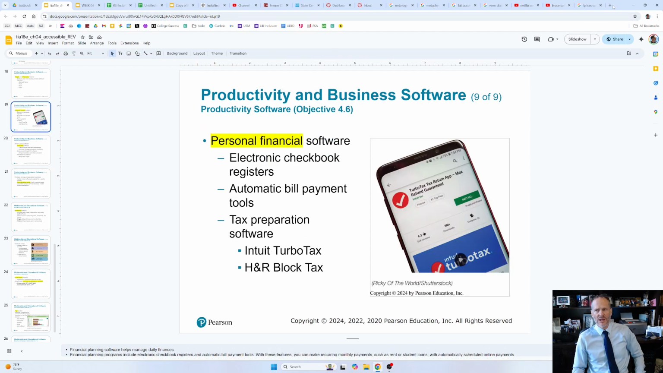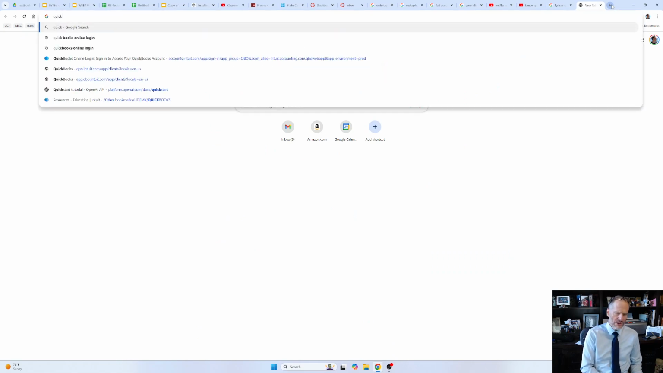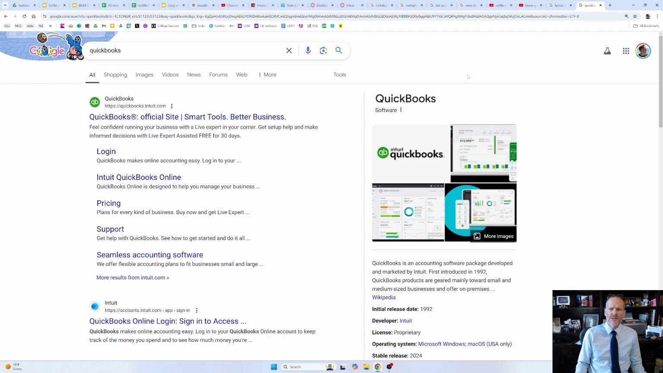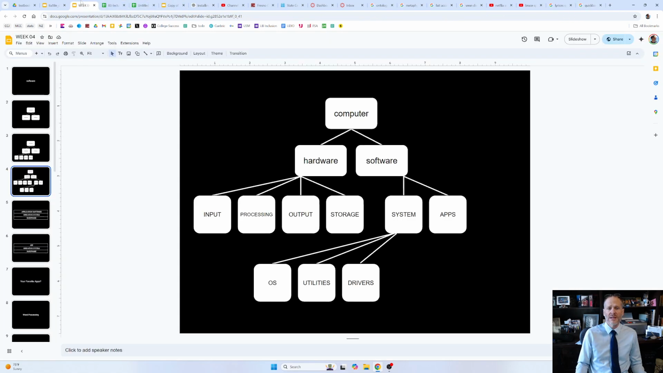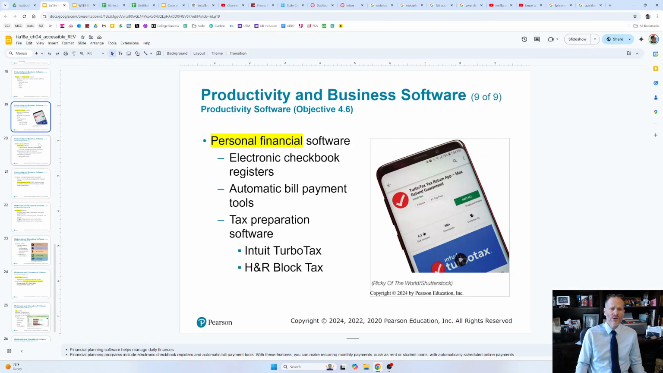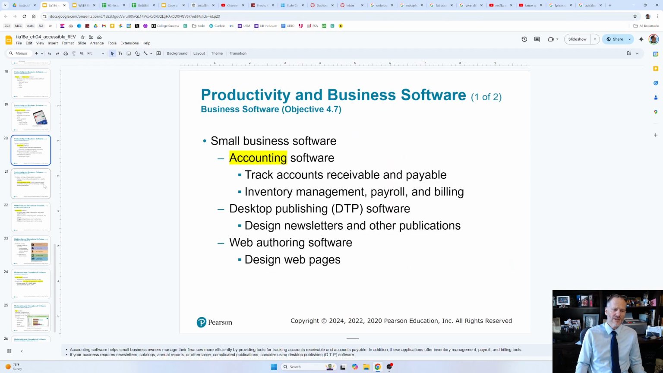QuickBooks. And just so you can get your eyes on that, here's what QuickBooks looks like. There's QuickBooks right there, okay? And we offer a course on that at City College. Super important to have personal financial software. There's accounting software. QuickBooks is also used for businesses and accounting.